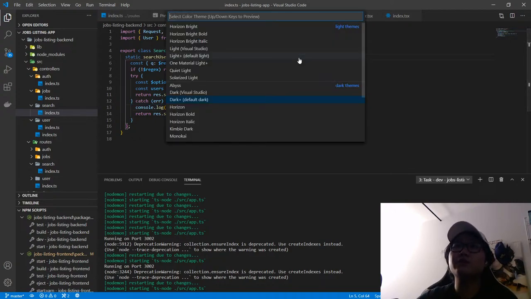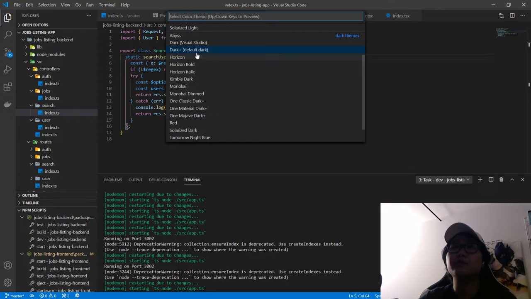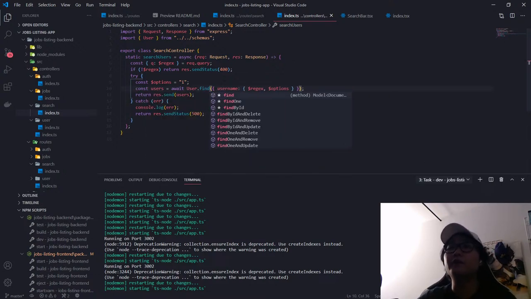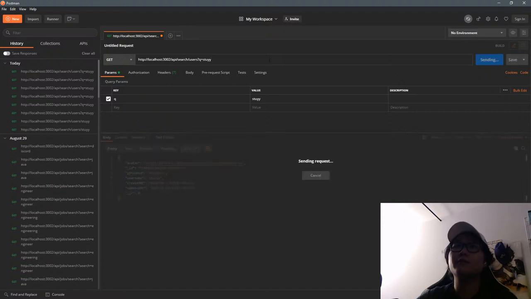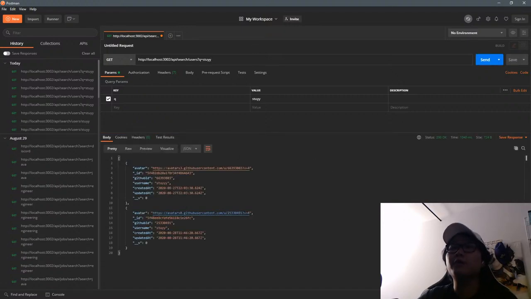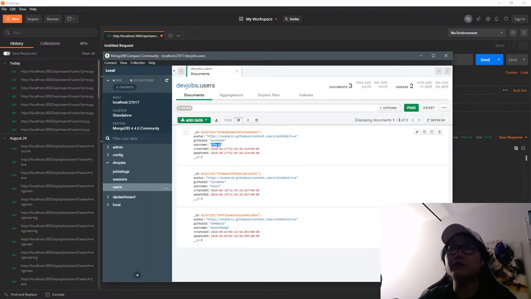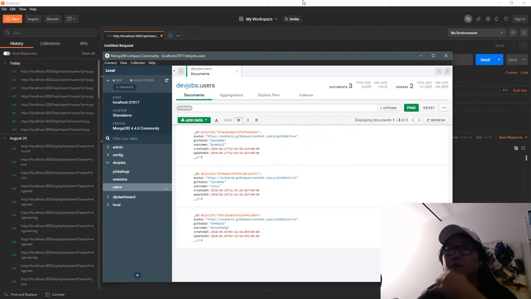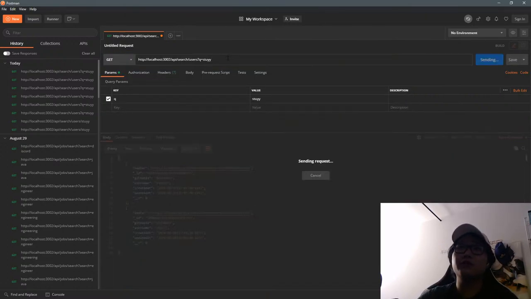Did my theme change? Oh no. Wait, why did my theme change? There we go. I was wondering why it was this blue down here. Okay, so I'm not sure why. Oh, it's because I have find one. It should be find. There we go. Perfect. That's exactly what I wanted. If I change this back to that, it should only give us one.